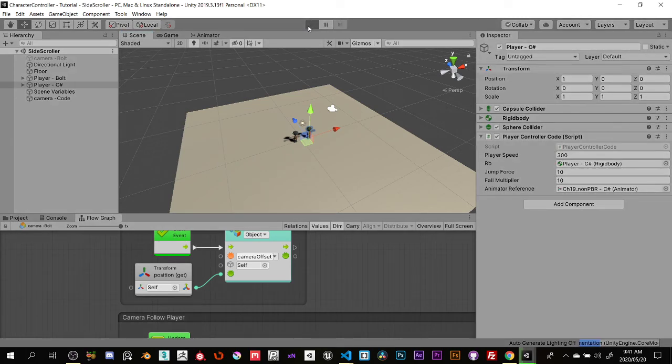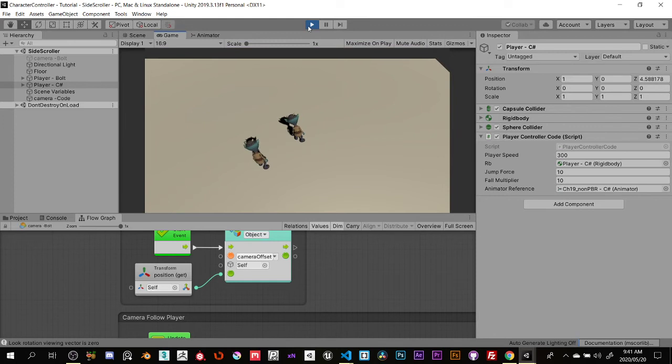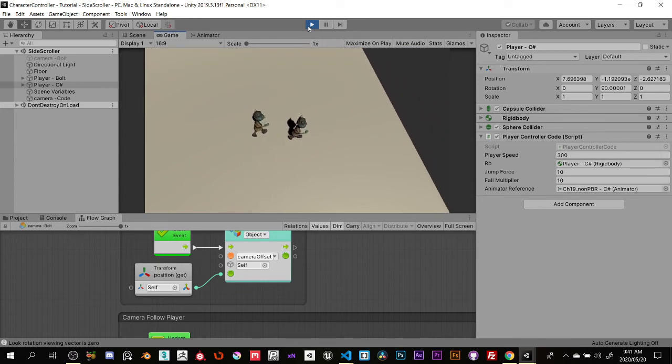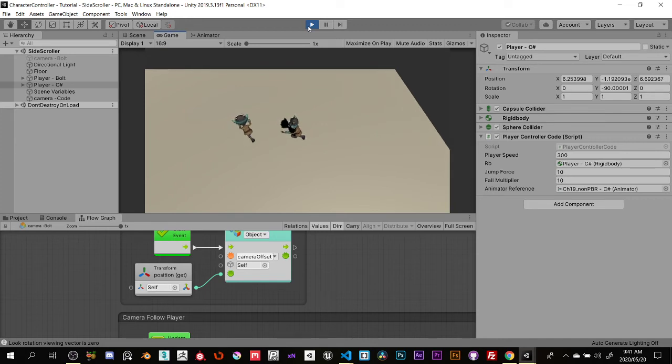And now it should work. The characters should travel at the same speed. Notice how he still takes a little while to slow down, because remember, we haven't actually reset the velocity yet, but everything is working. They're both traveling at the same speed.